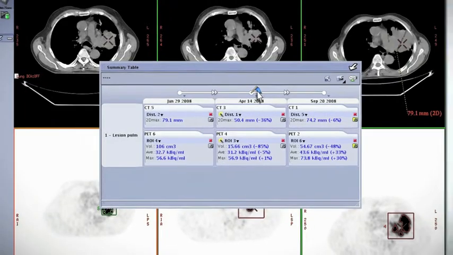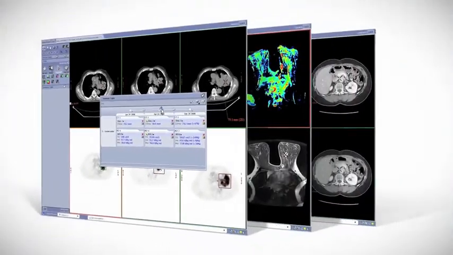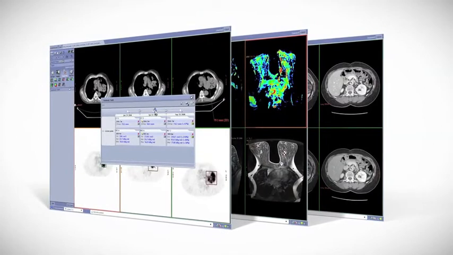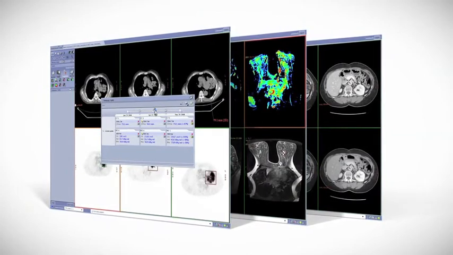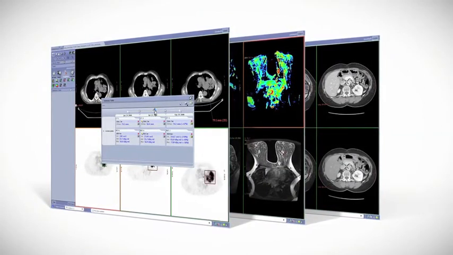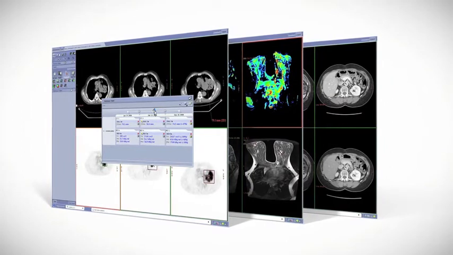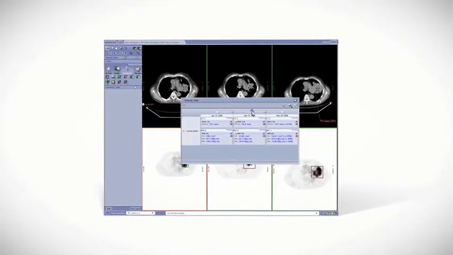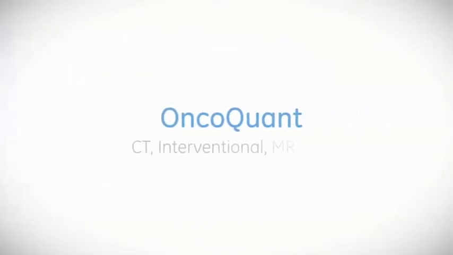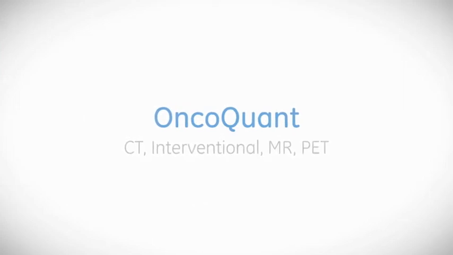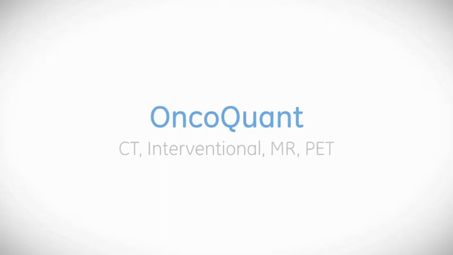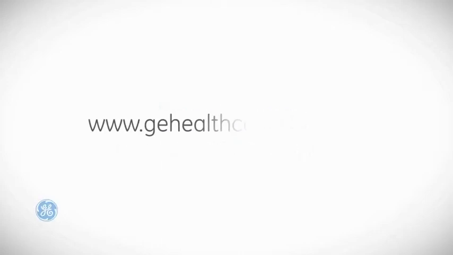Whether it's routine clinical reading or clinical research, OncoQuant supports you in a seamless multimodality environment, helping you easily manage and navigate through findings over single or multiple time points. Available on AW and AW Server, OncoQuant integrates with your RIS or PACS system to provide a seamless workflow from reading to reporting, all without having to leave your reading station.